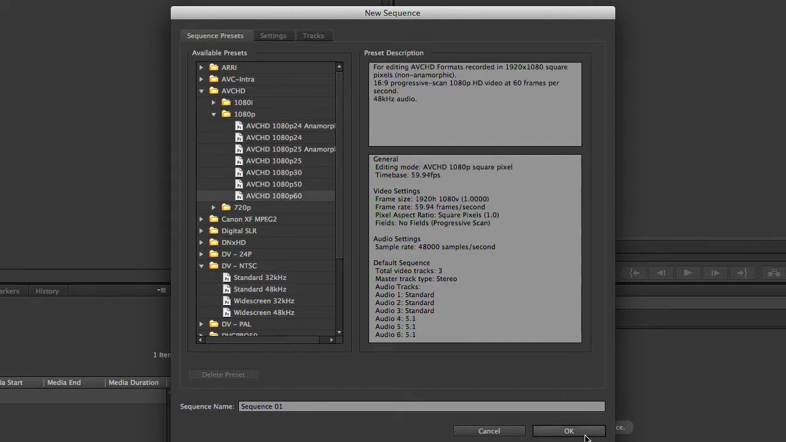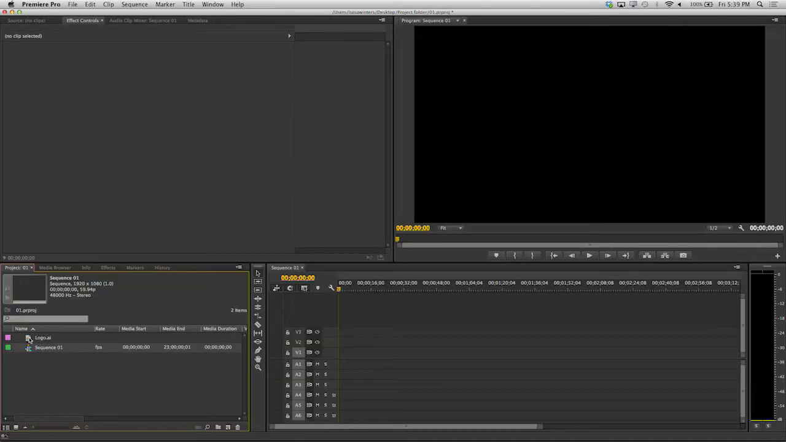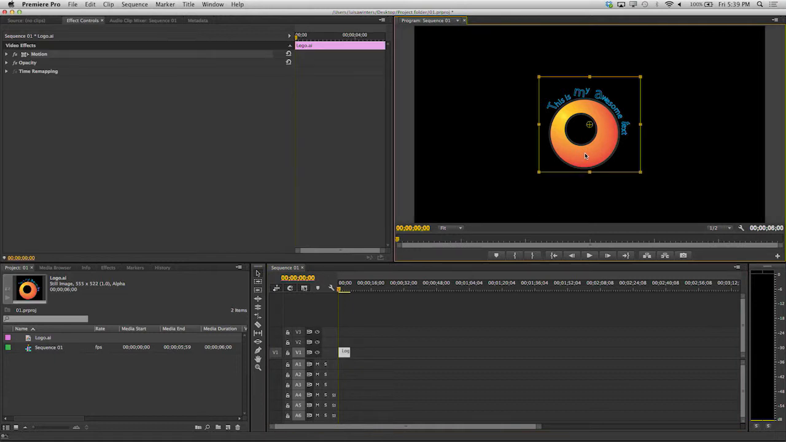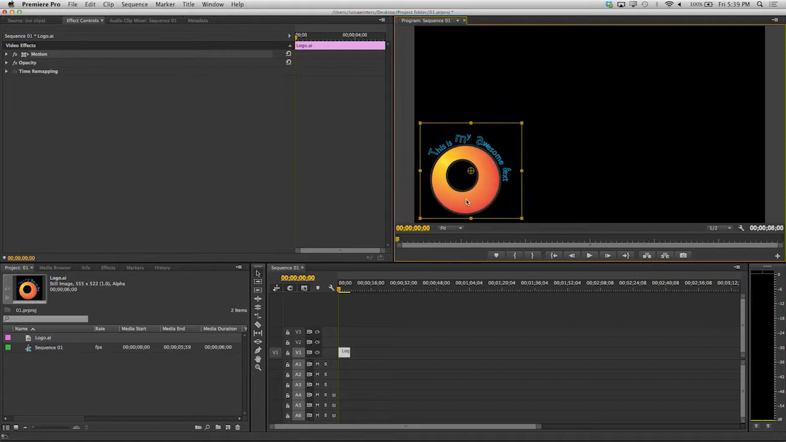I'll make it 1920 by 1080. And now to place the Illustrator file in there, I just drag it. You can see that it placed it in the middle of the screen. This is the default behavior. I will now move it. I can double-click it in the program monitor and I can see now control points. Once you see the control points, you can just click and drag and position it wherever you want.